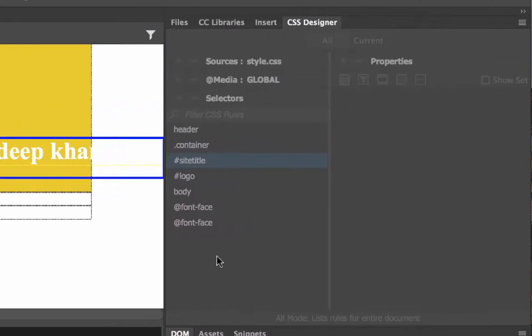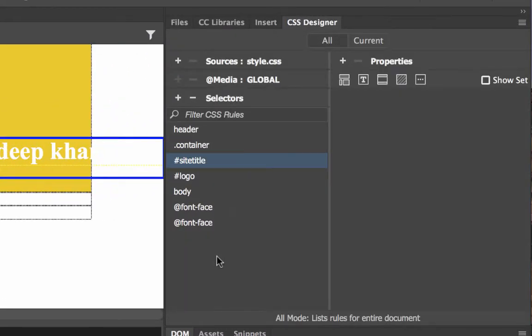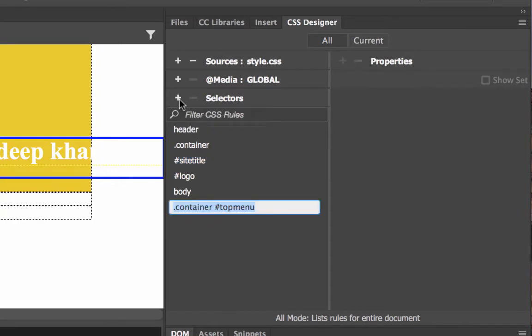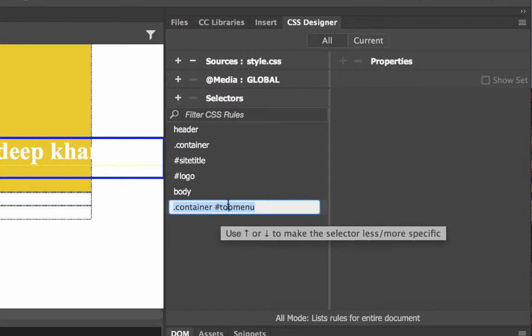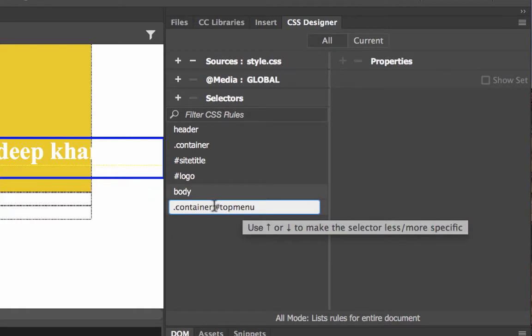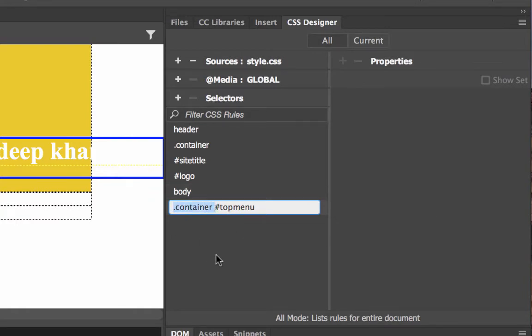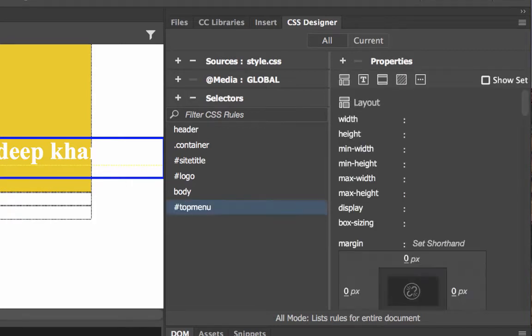So I'm going to go up to the CSS designer. I already have placed my cursor inside the new nav. And I go up to selectors and add a new selector. Now because I gave it the name of top menu and it's inside container, this is the selector that Dreamweaver creates. As usual, I can remove .container because I have only one element on my page called top menu.